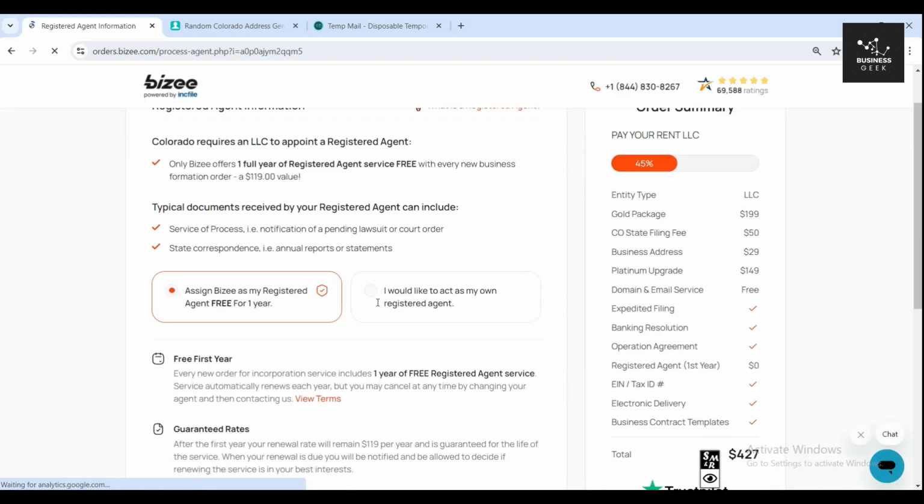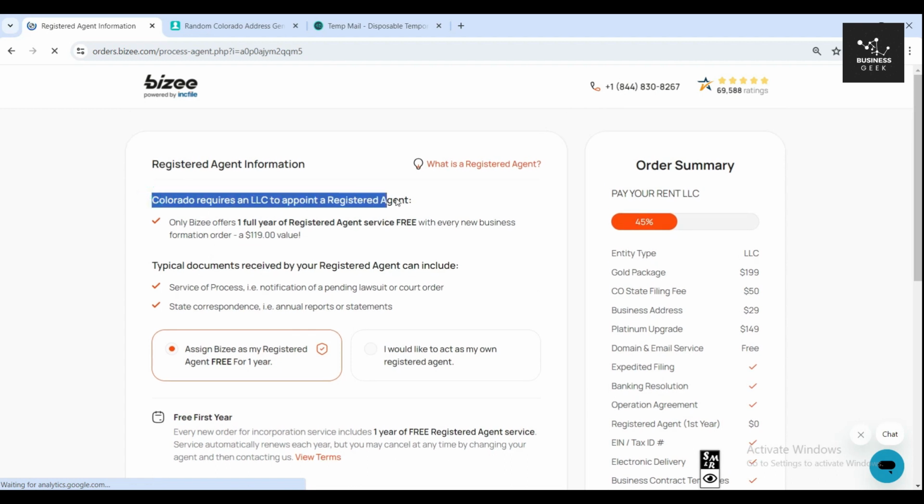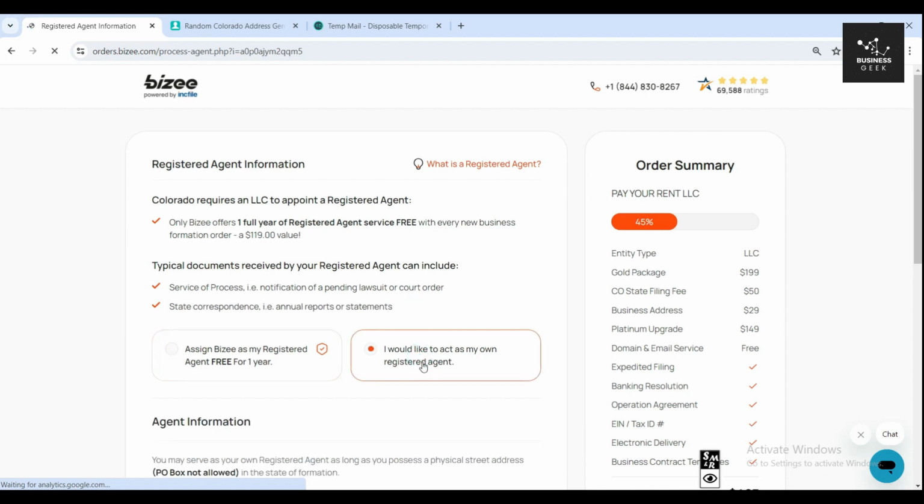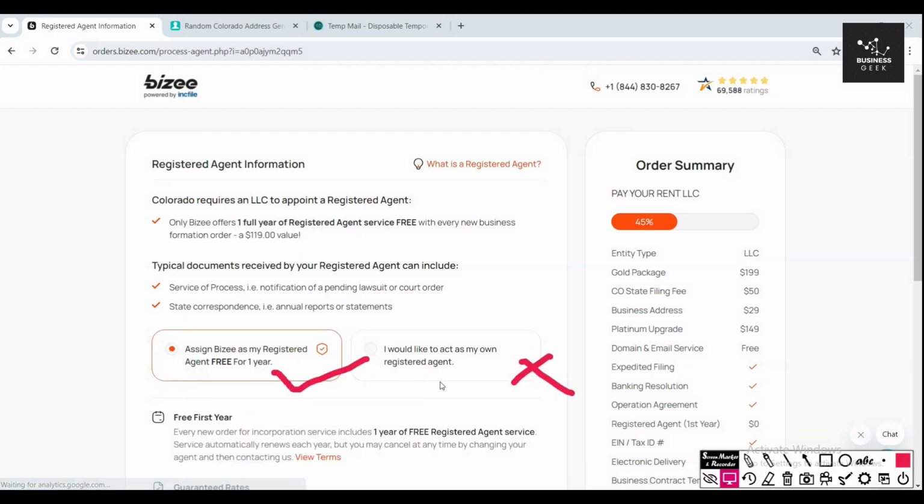After that, Bizee will ask you whether you want to get a registered agent through them or not. Getting a registered agent is a legal requirement in order to file an LLC in any state. So one way or another, you are gonna need one. Bizee is providing registered agent service free for 1 year, and after that, it's $119 per year. So, I highly recommend you choose the free 1-year option and then click on the next button.